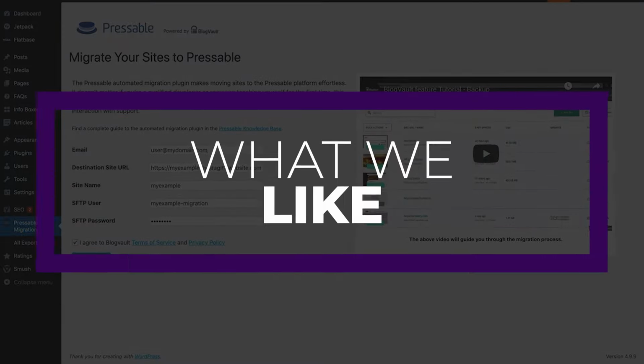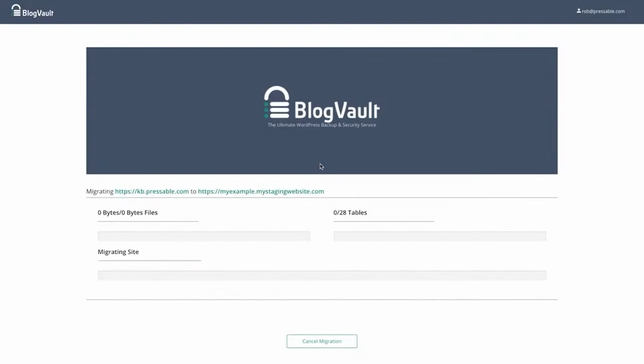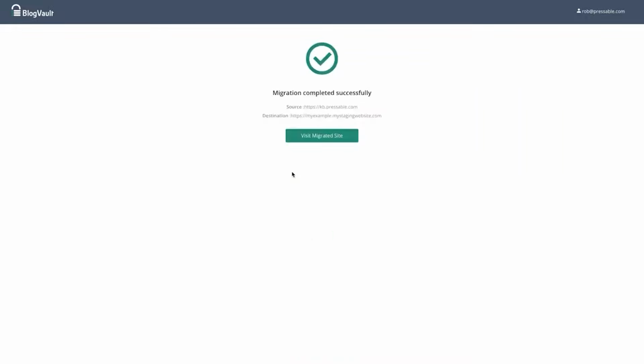Some of the things we like about Pressable are, first, the easy-to-use dashboard. Pressable has one of the most user-friendly dashboards we've ever seen. Secondly is the proprietary CDN. Pressable uses its own CDN throughout its global data centers, combined with automatic failover detection, so your site will run fast no matter where you are. And it's got some great freebies. You get a free SSL, site migration, and staging functionality.